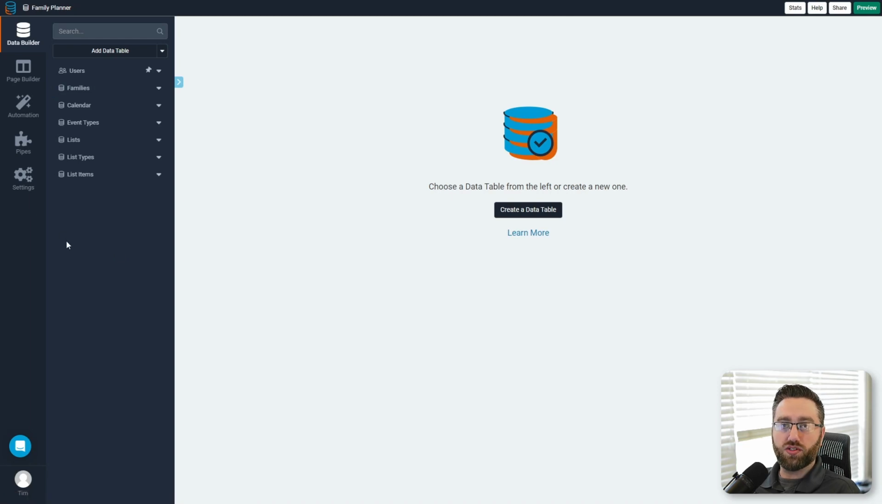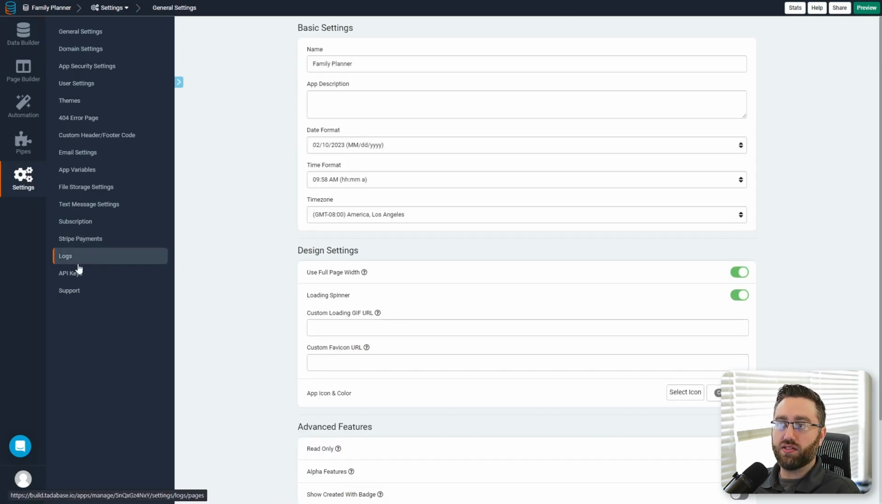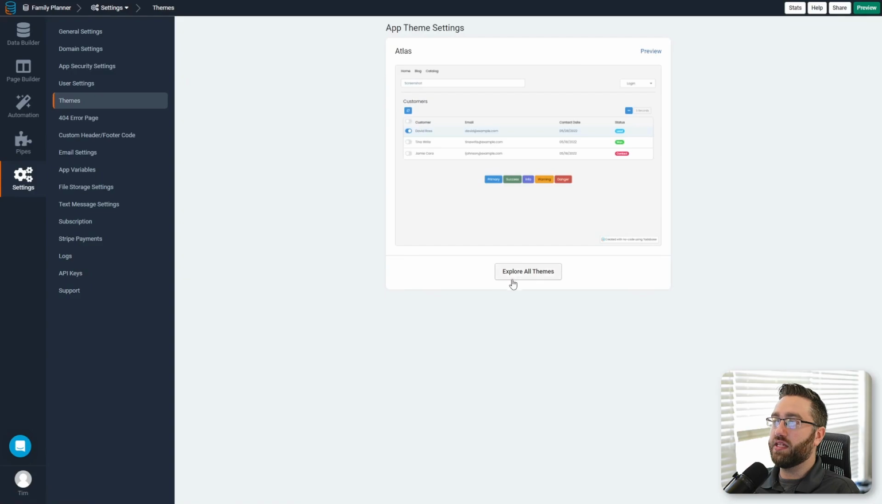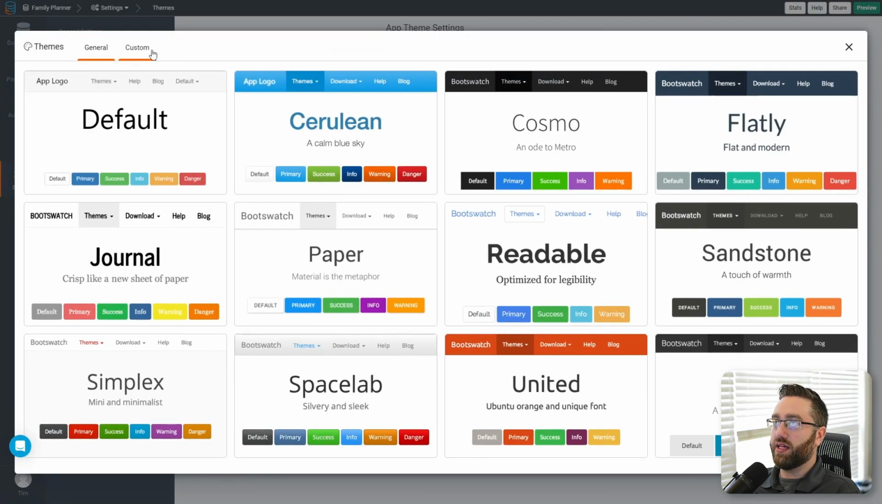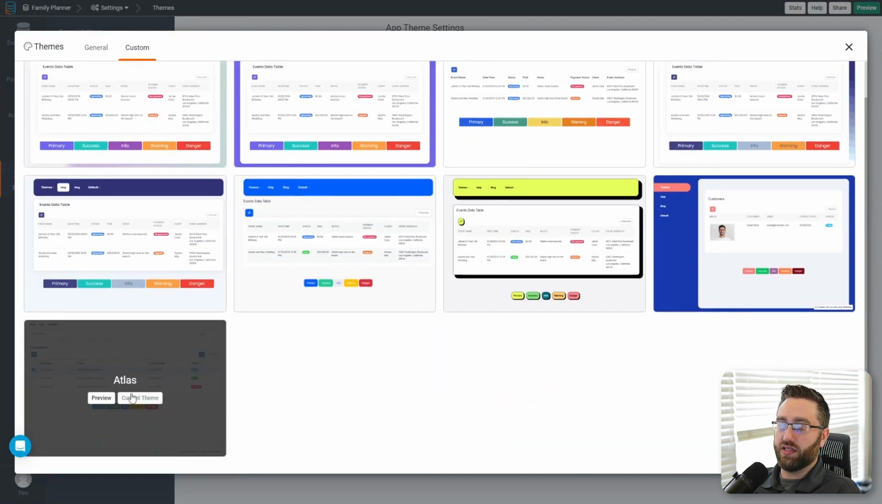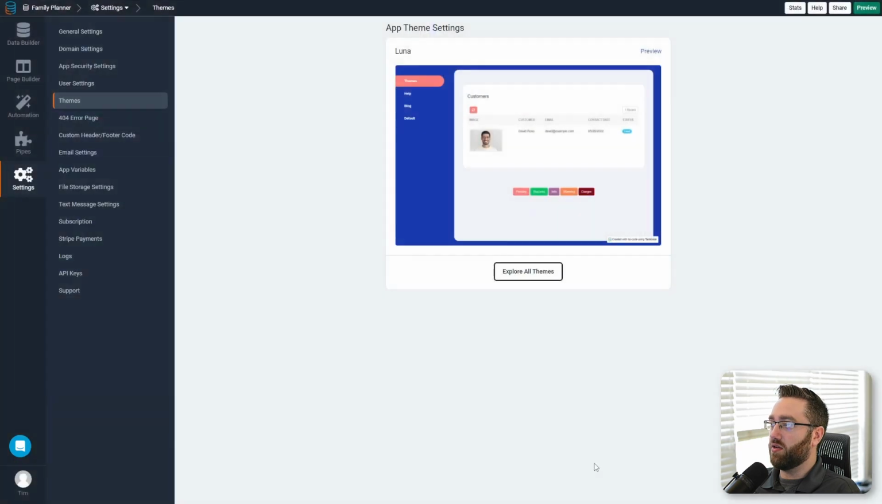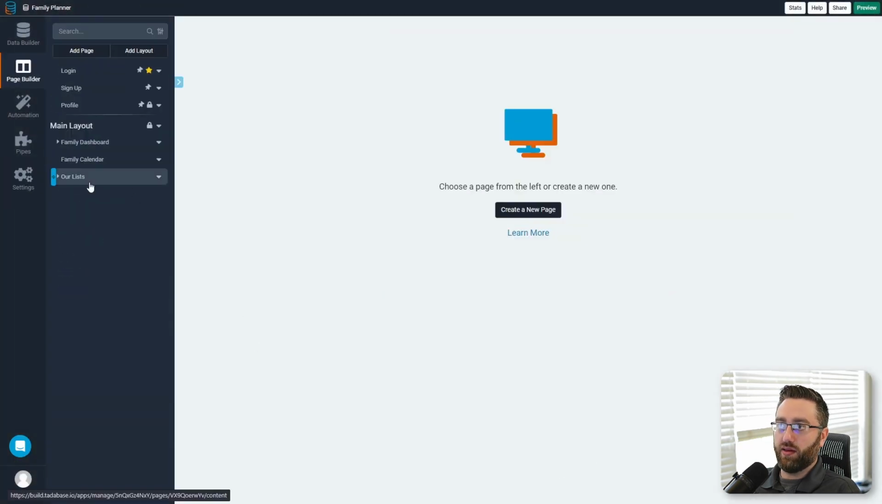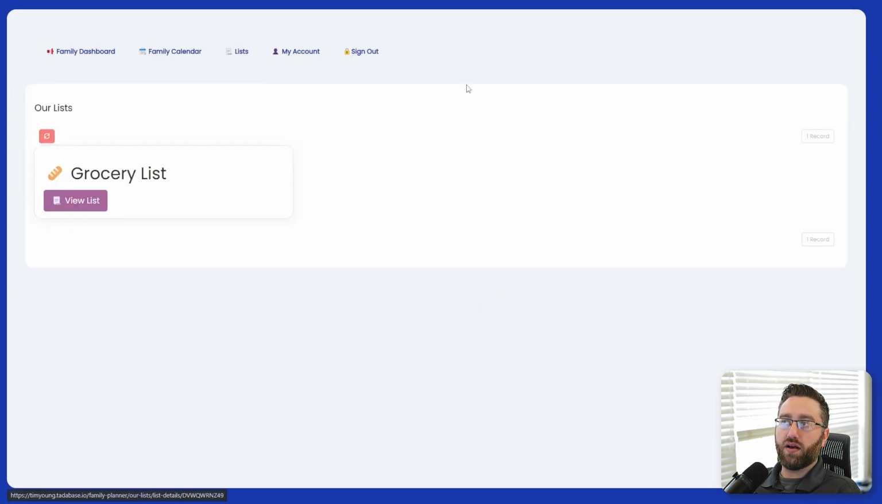So number one, we'll start with the themes. The themes are located in settings under themes, and we're going to click on explore themes and we're going to change this. So right now we're using the Atlas custom theme, but I'm going to change this over to the Luna theme. Okay. And just by default, you can see here when I load this app back up now we have the Luna theme applied.